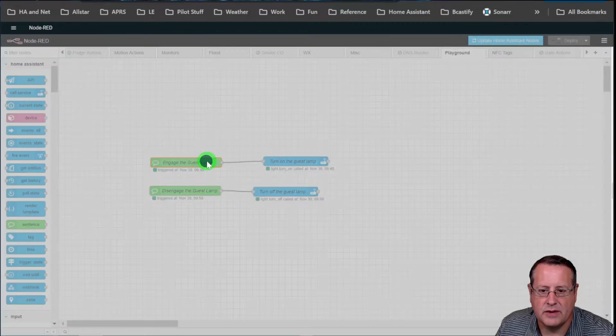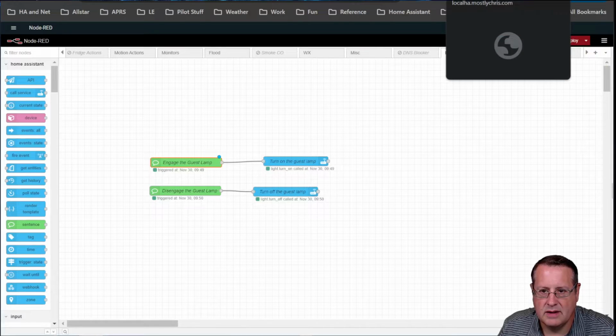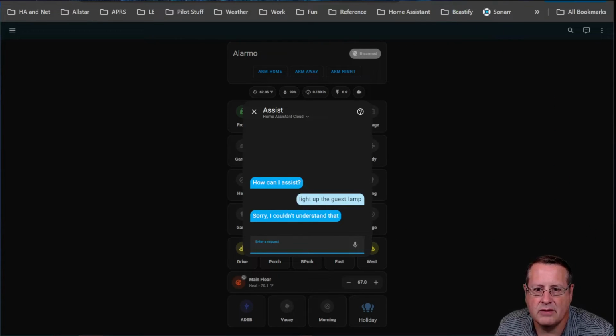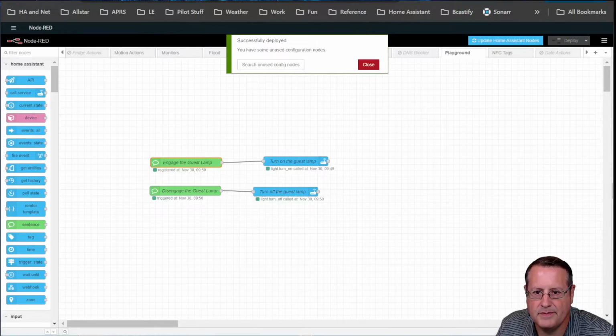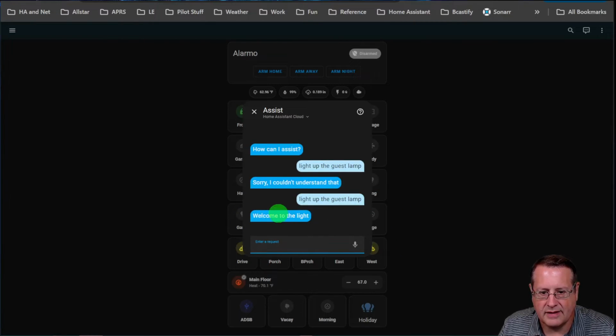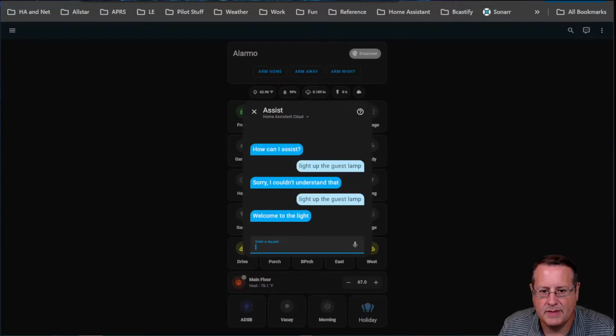There are options for doing things like adding another sentence, a variation of the sentence. Light up the guest lamp is another one, for example. We'll see if this works easily enough. And I will try doing that from here this time. So light up the guest lamp. Yeah, it takes a second for it to register. Did I deploy it? Well, I got to deploy it first. Let's try that again. Light up the guest lamp. And it does the same thing. So this particular node listens for both engage and light up the guest lamp. And it will respond with whatever action you have set up in there.